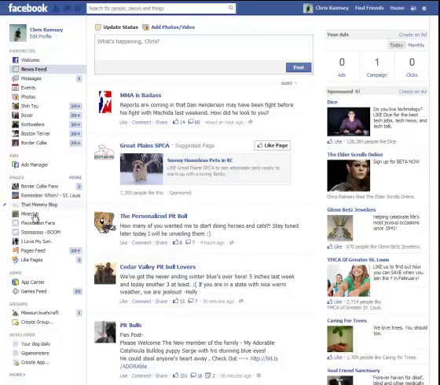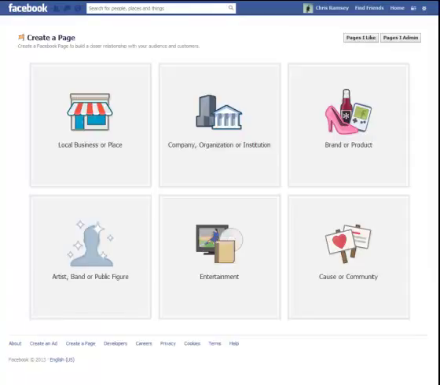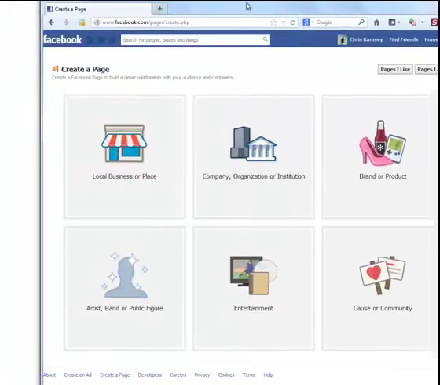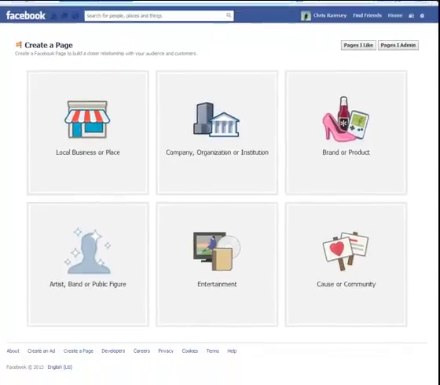Over here on the sidebar, it'll say pages. You can click more on that. Then you're going to click create a page. If you don't have that there, you can just go straight to the URL facebook.com/pages/create.php. That'll take you to this page. So let me expand this here, bring this back up.